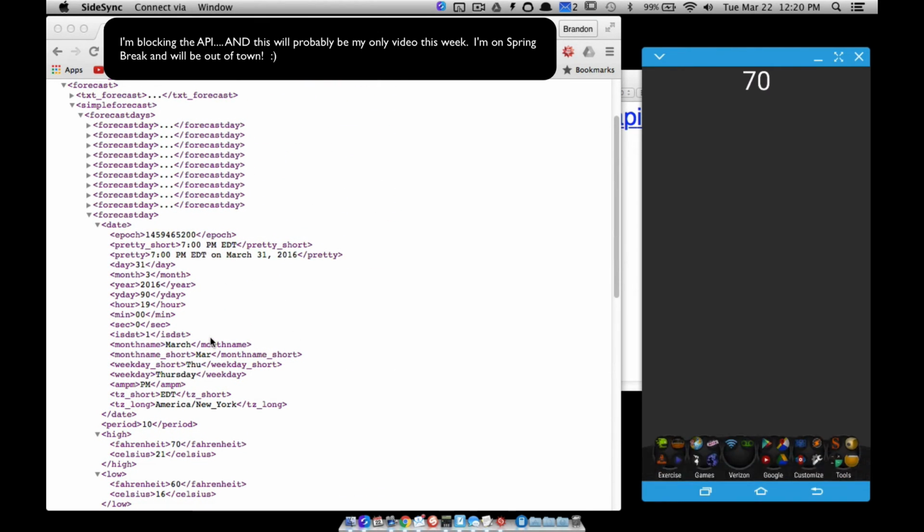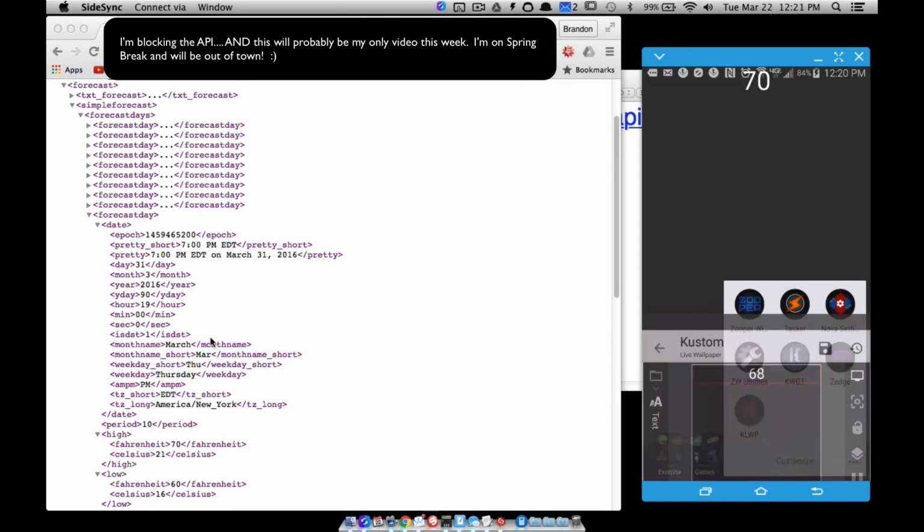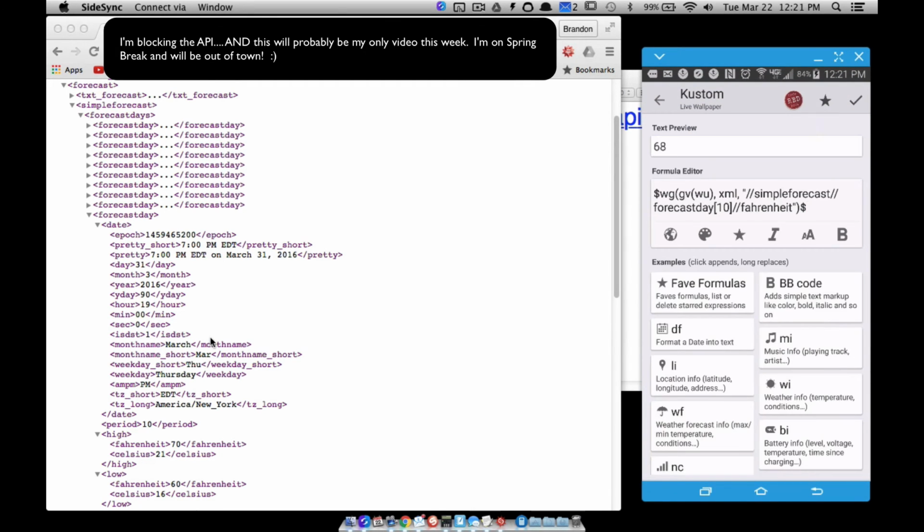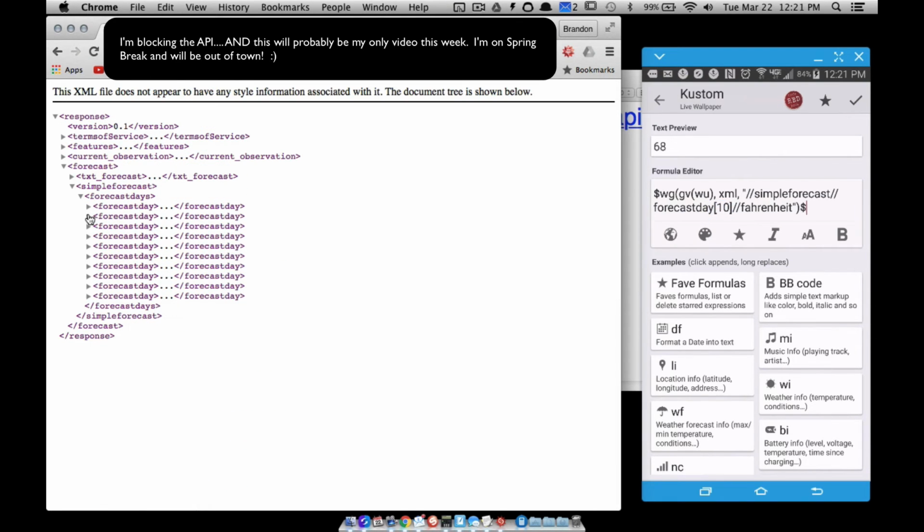I like the XML. It's the first time I messed around with it, about 2 days ago, and I was like, well, dang, this is easier than JSON because it's just going to hunt through that document until the first time it sees simple forecast. Well, then what do you want to see under simple forecast? Forecast day. In this case, the 10th group of forecast day, which is the one that I just did right here, and then we want to look for the word Fahrenheit. So you can knock out a lot of the path.